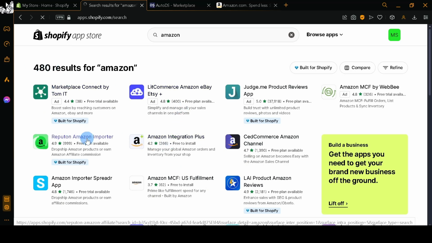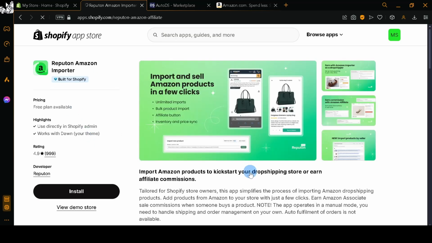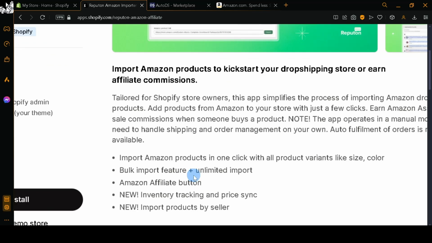And you could choose between any of these importers over here to be able to import your products or have a connection or to be able to connect your Amazon store with your Shopify. For example, this one over here, it will allow you to import. As you can see, we can zoom into the features over here.